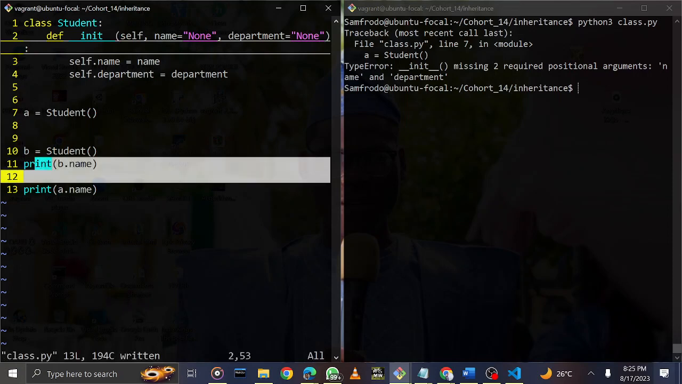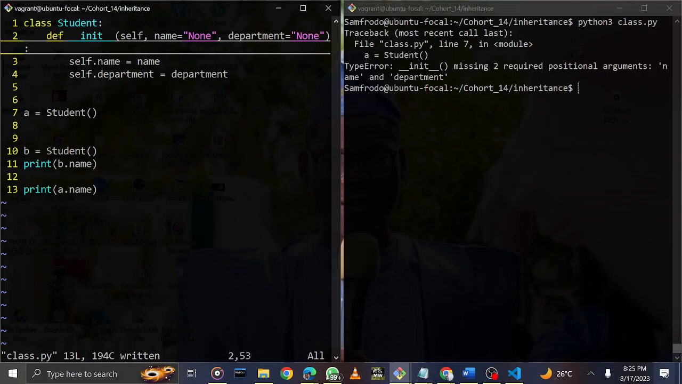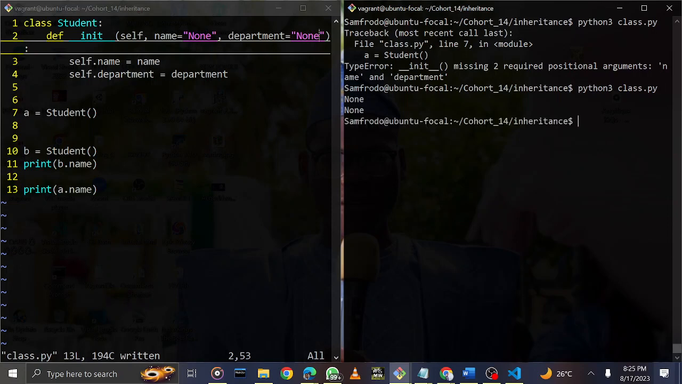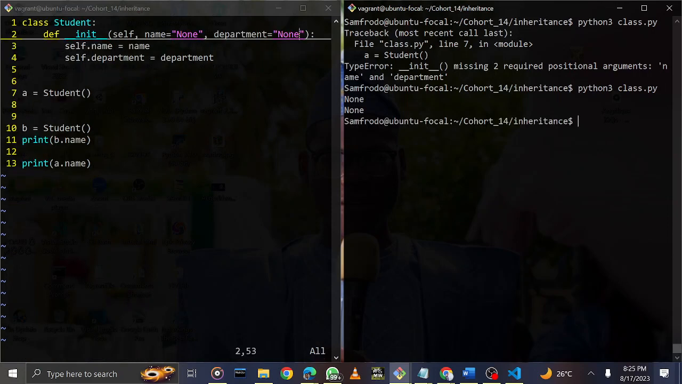Now I'm trying to print b.name, even though I didn't pass in anything when I was initializing b here, creating the instance b of the class Student, and I want to try to access it. Let us see if it is going to throw an error. You can see it didn't flag me, unlike before where I did not have any placeholders here.